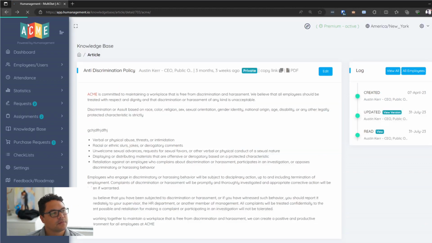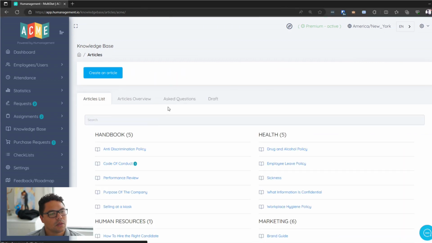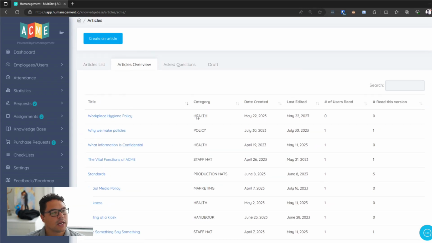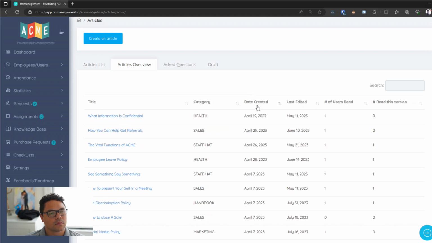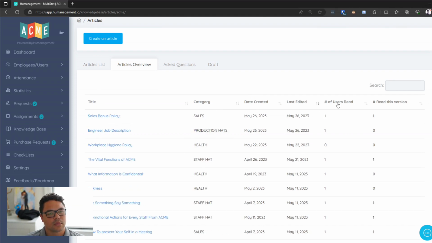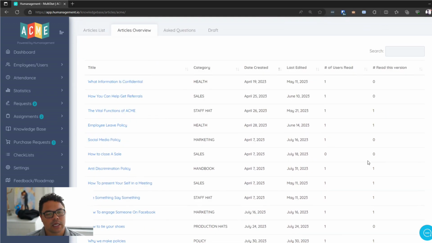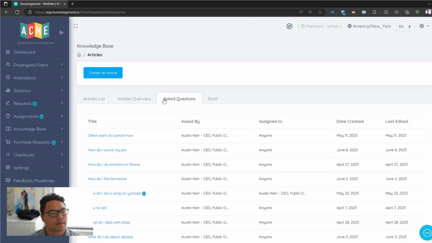So coming out of this view, you can also go to this article's overview. In the overview, you can see different articles here. You can sort them and play around with that data. So this lets you sort by title, by category, by date created, last edited. If you want to look at things chronologically, it can be very useful. You can also see some basic stats on the number of users who have read the current version.